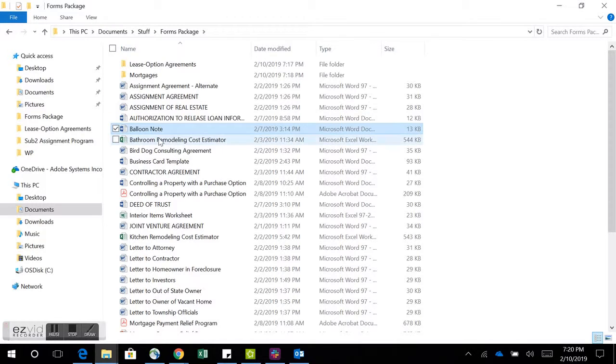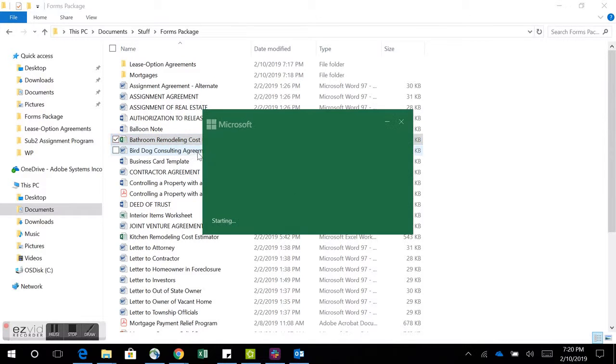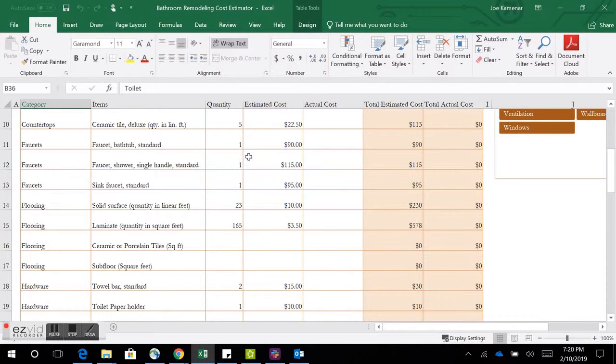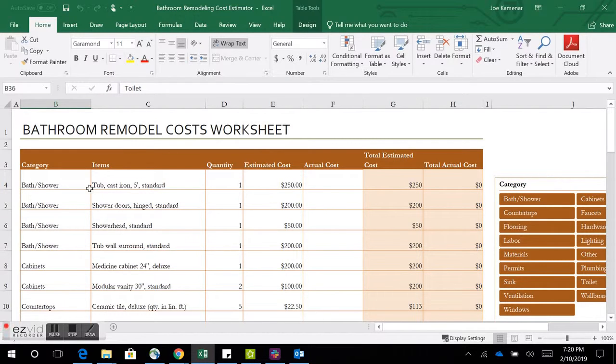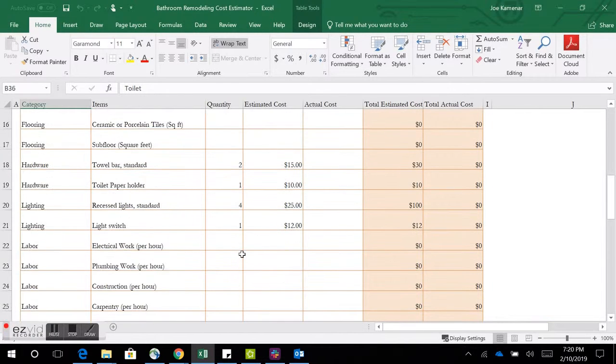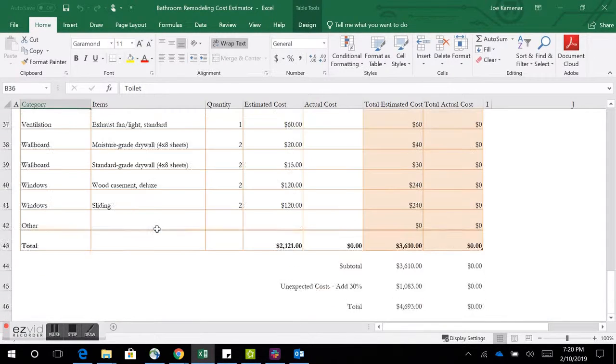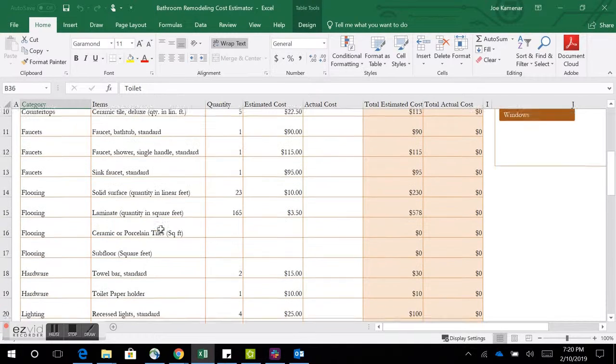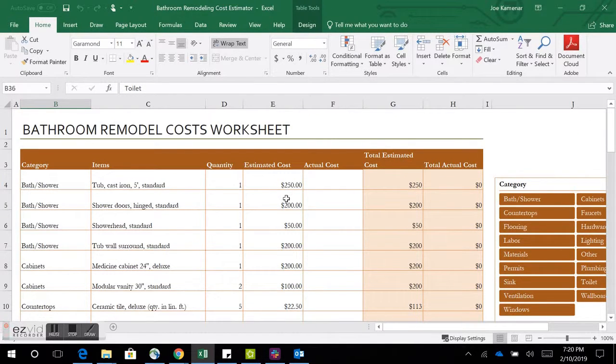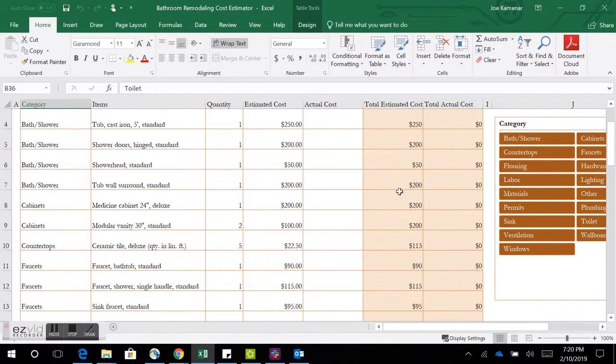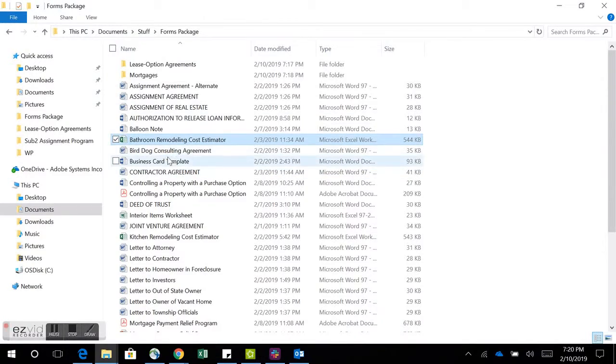I got a bunch of spreadsheets. Here's one of them. This is a bathroom remodeling cost estimator. These are pretty cool because I have a few like this where you can select a category and it'll just pop up that category, or you can simply scroll through and start filling all these in. And as you put these items in, quantity, estimated cost, then it'll give you totals, and then you can figure out what it really costs you. These are great ways for planning your rehab projects. We'll get into more as we scroll down.